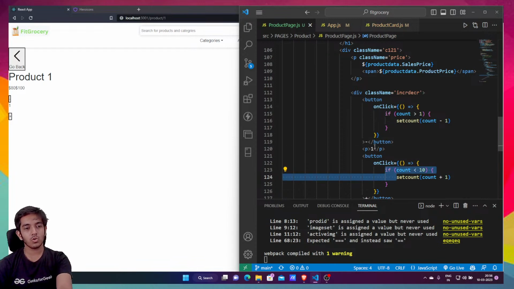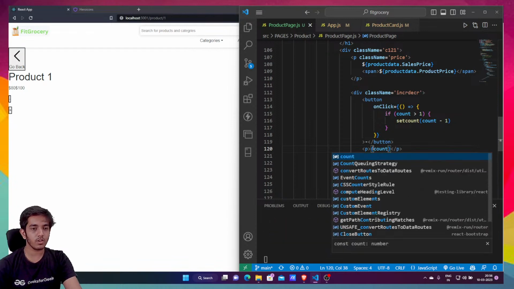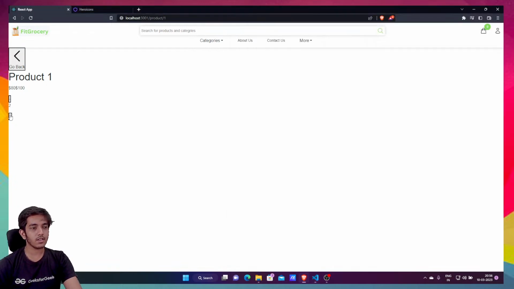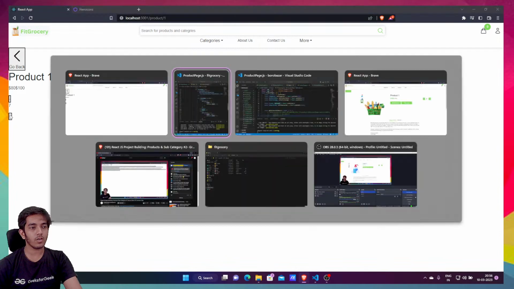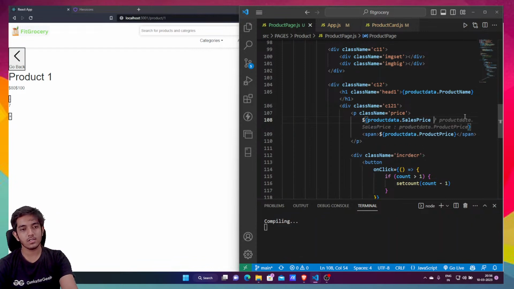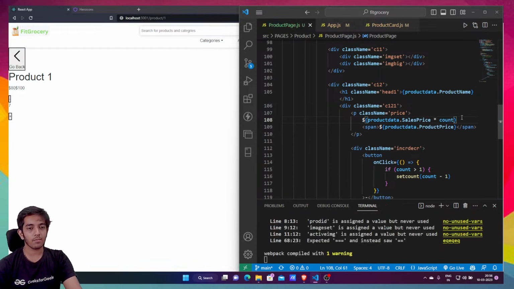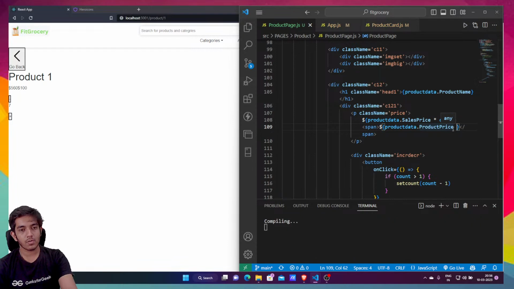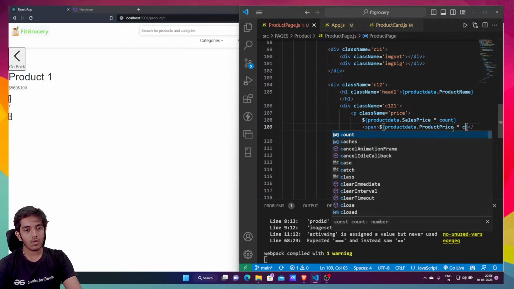We also need to show the count value inside this one. So my count value will be shown inside this. You can see that as I increase, the count is increasing. One more thing, I want to show the sales price multiplied with the count. So simply you can say that into count. And also you can multiply this with count.